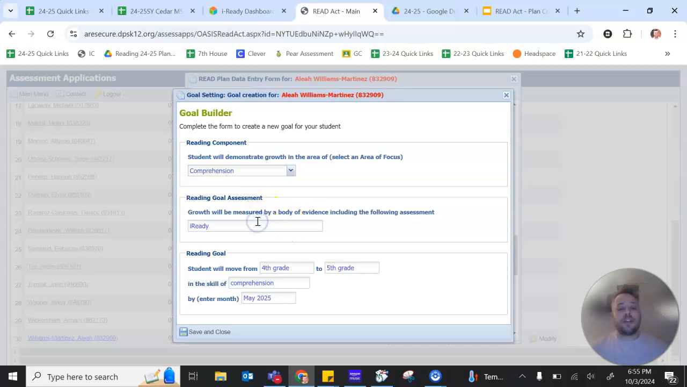Then you're going to type in iReady. This would be blank like this, we use the iReady assessment as our body of evidence. So when I type that in, this would also be blank. So I've already filled this in. I went to her iReady data.